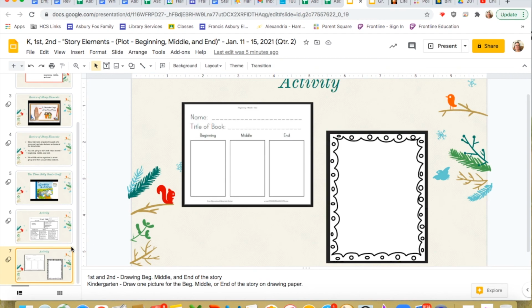All right, guys. Well, I hope that you enjoyed this lesson. We reviewed more about story elements. We focused a little bit more on the plot, the beginning, middle, and end, and how important it is to understand that there is a sequence for a story, and that if you don't start at the beginning, it really wouldn't make sense. So if you could do the pictures for me, that would be great.